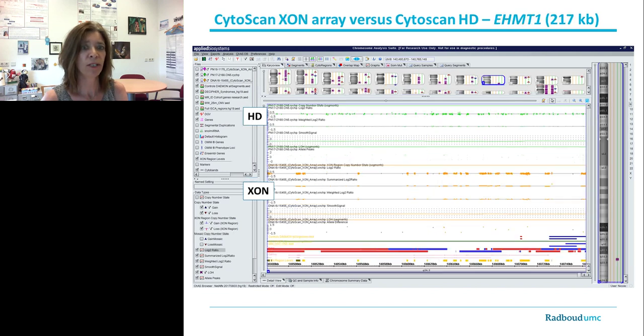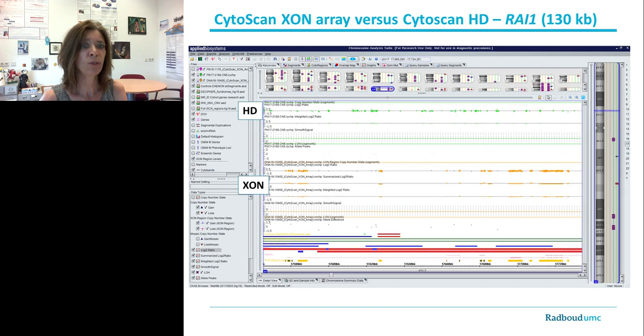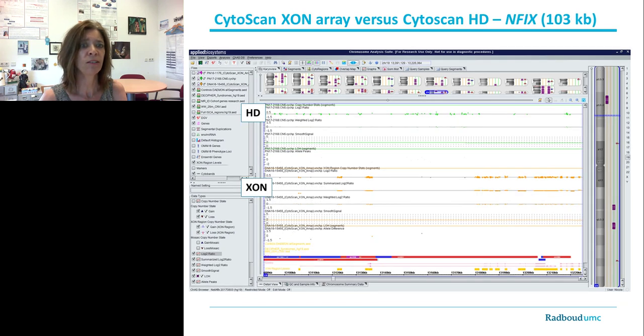Now, next one is the EHMT1, the gene known to cause Kleefstra syndrome if it's mutated or deleted. Again, nice coverage on both platforms. But if you go along, this is RIDE1, also nicely covered on both platforms. But you notice that the smaller you get, the better the coverage is for the exon array. Again, this is still a nice coverage on the HD.